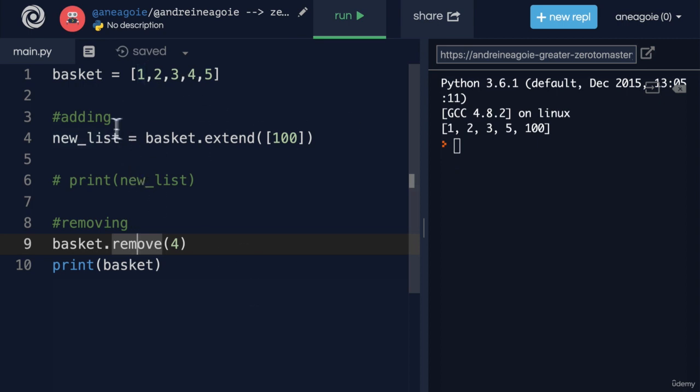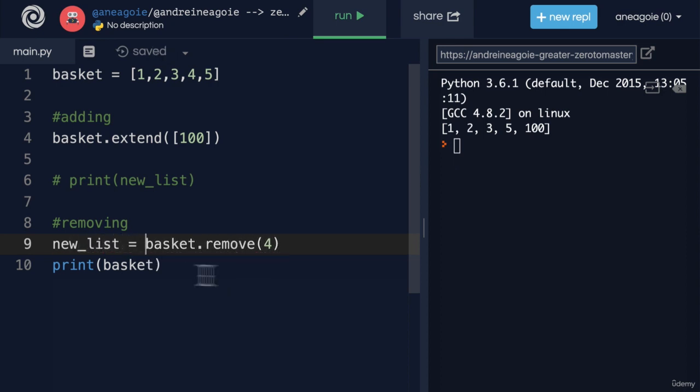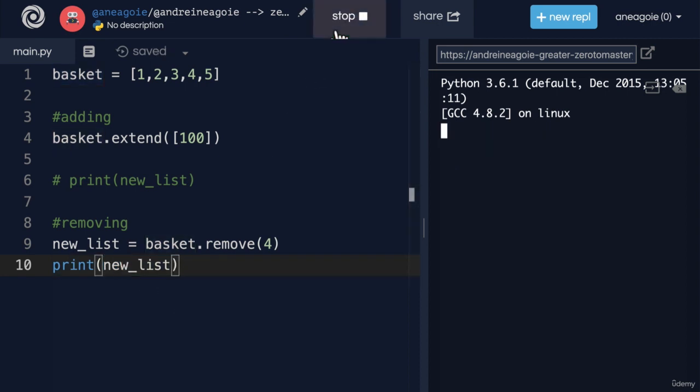And just to see if this is working, let's add a new list here. And we'll say new list equals basket.remove. Add a new list here. See if that gets modified. Nope, it does not get modified. That means remove is working in place. It doesn't return a value. It just simply changes whatever list you give it.